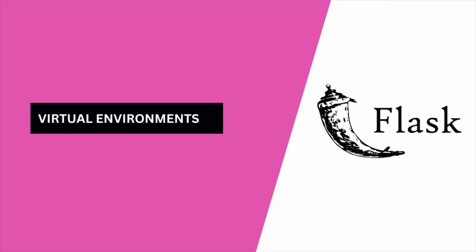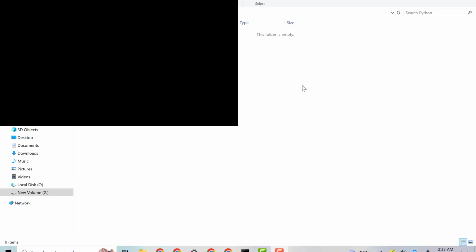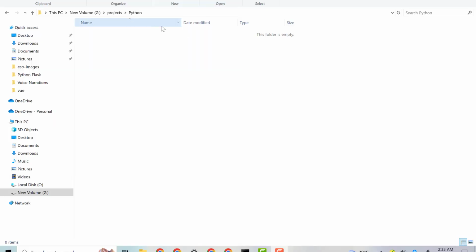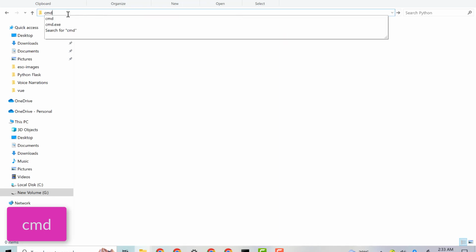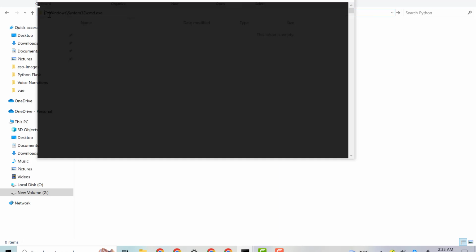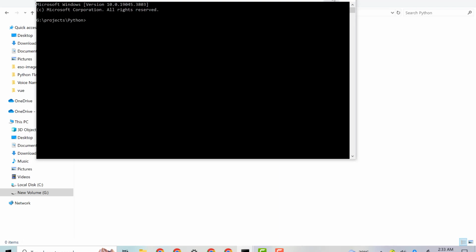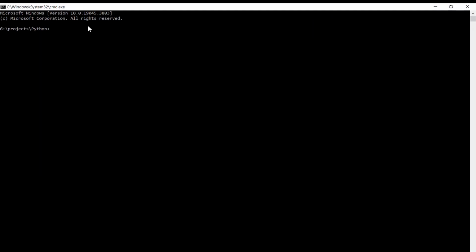So before we understand what virtual environments in Flask are, let's go ahead and create a directory that will be used to store the files we shall be working with while learning the Flask basics. So for my case, I'll be creating a folder within my Python projects folder. So I'll right click this and enter cmd, then press enter. Then this will open up the command prompt.